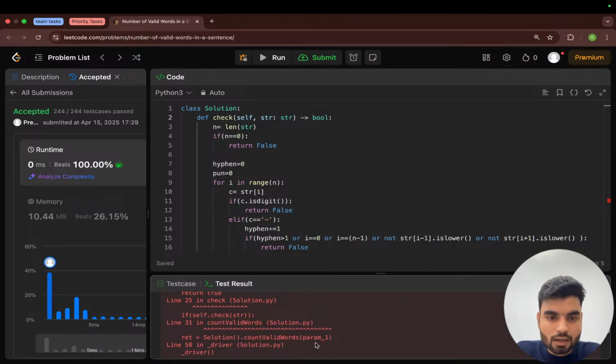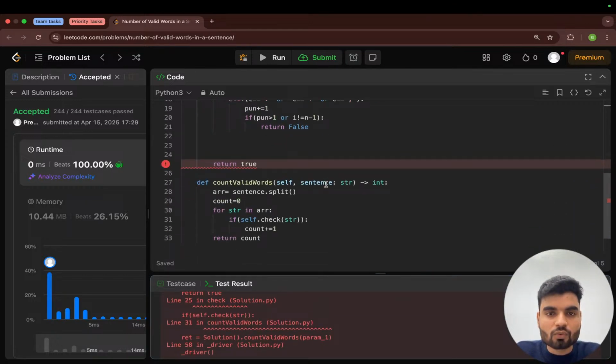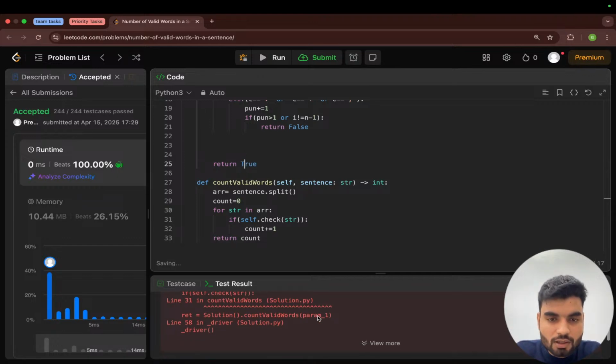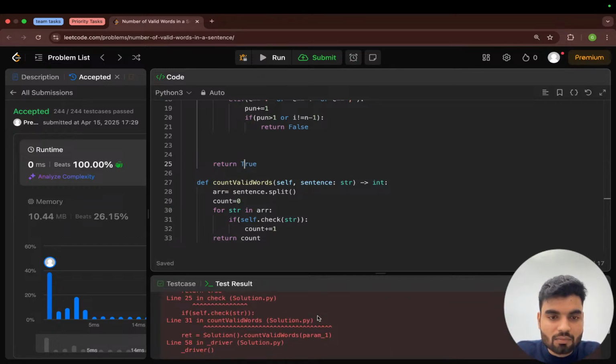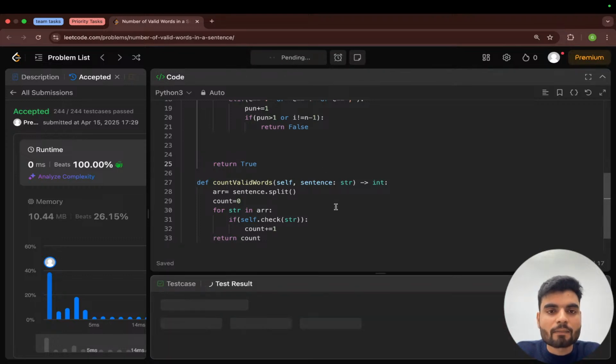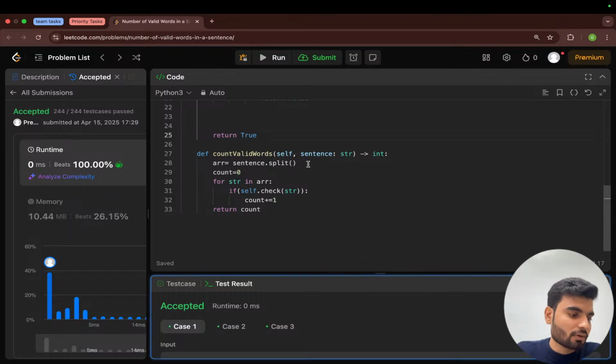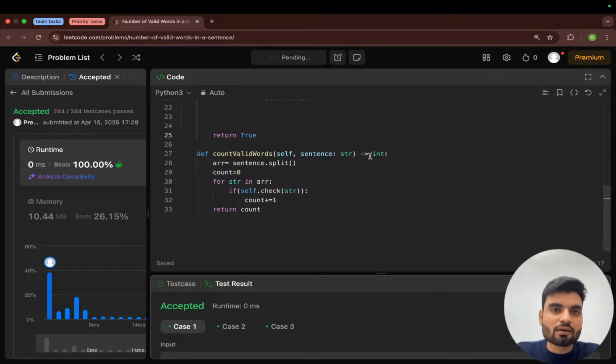Now again, in place of true, we haven't made it capital. So now this should be line number 25. I guess this should be fixed now. We have done that. Yes, this is fine. This is properly fine.